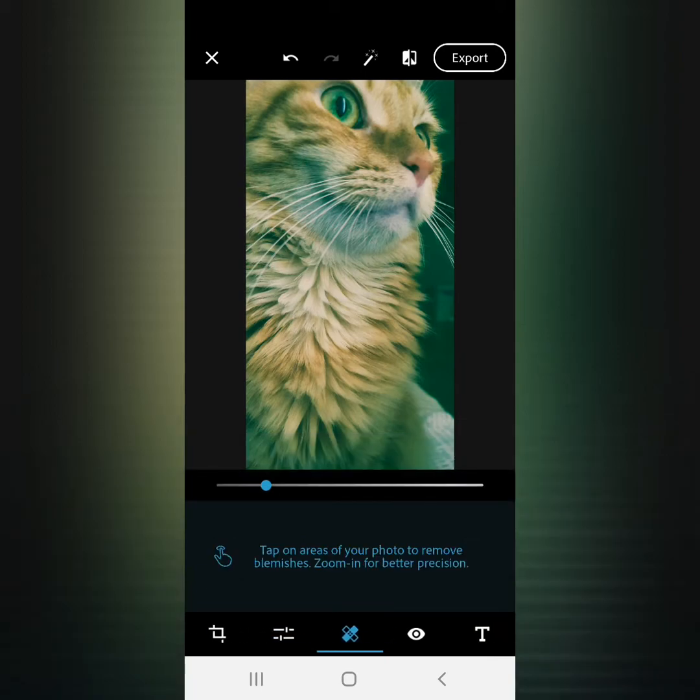The little band-aid looking things, these are to fix up blemishes on your photos, of you, of the sunset, of anything really. Just fixes up the blemishes. Sam, my cat, he has no blemishes, he's gorgeous. So we'll move over to the eye.